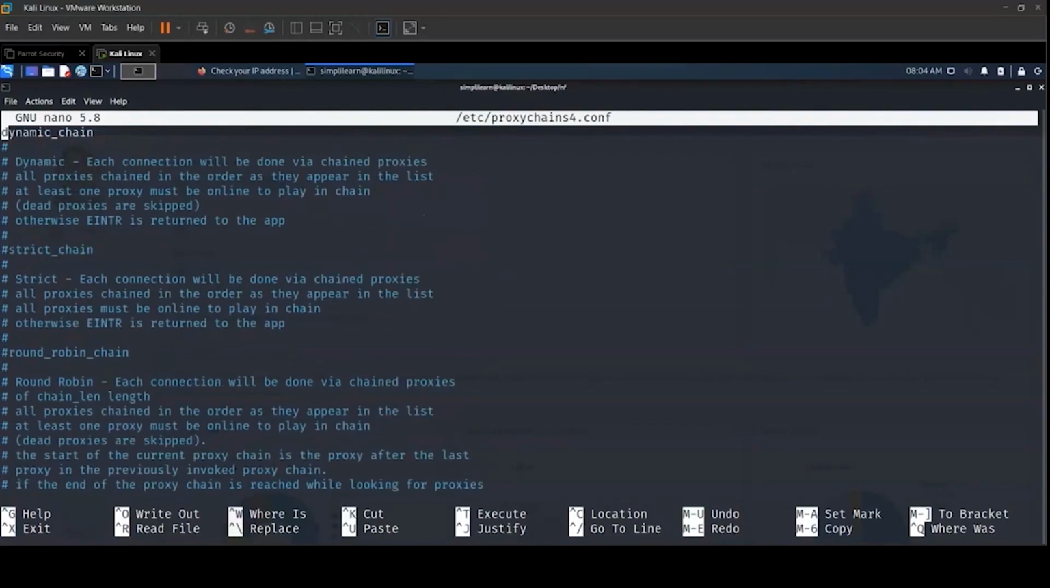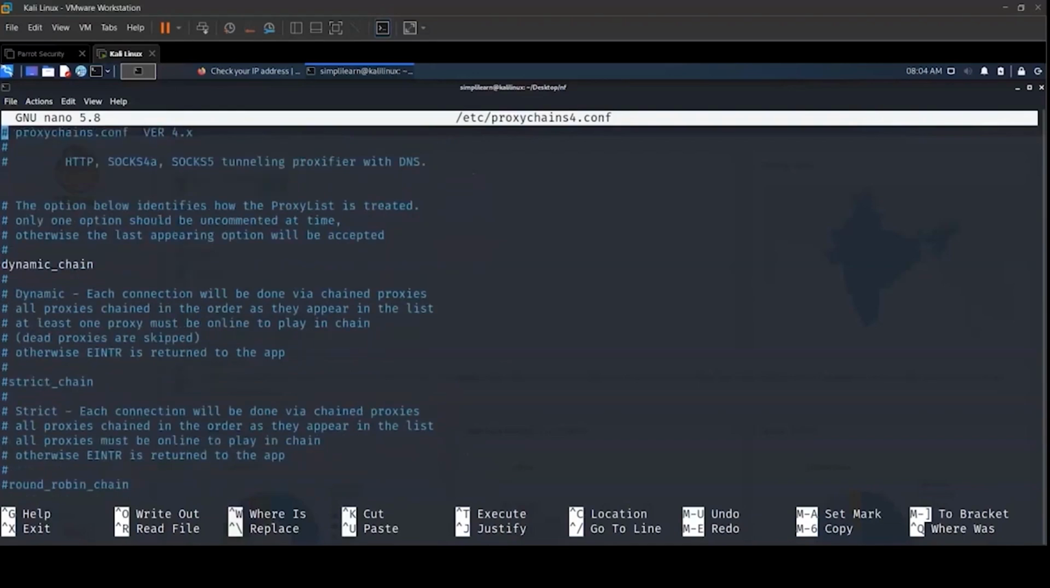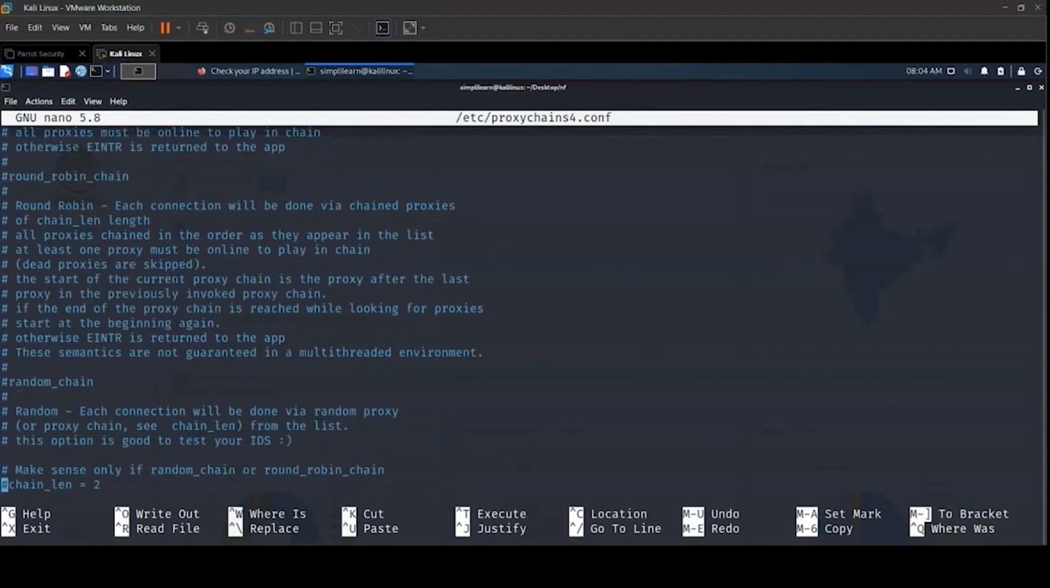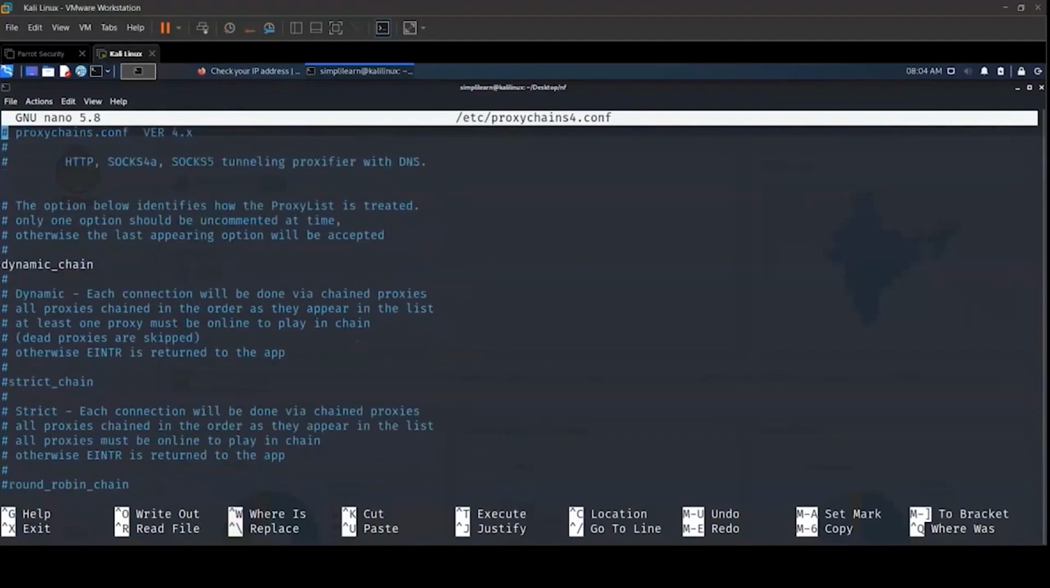And here we can set up whichever type we want. To enable or disable a particular type, we use the hash symbol here. As you can see right now, all the lines have a hashtag symbol at the front, except this one, dynamic chain. This is the current one being used. Let's say if I want to use a strict chain method, I can add a hash here and remove the hash there. At any one point of time, only one of these types should be enabled. Let's go for the dynamic chain. We can disable the strict chain by putting the hashtag in front and removing it from the dynamic chain.